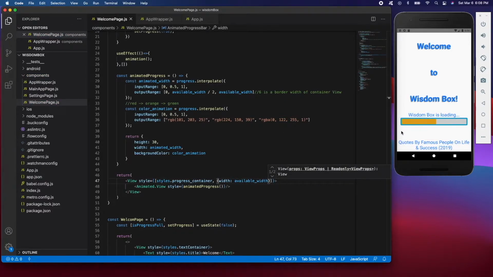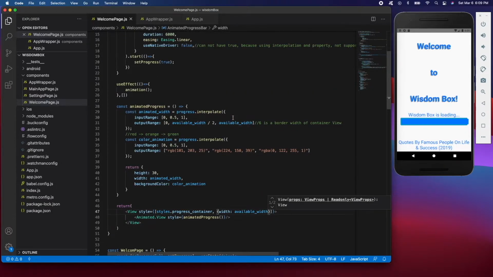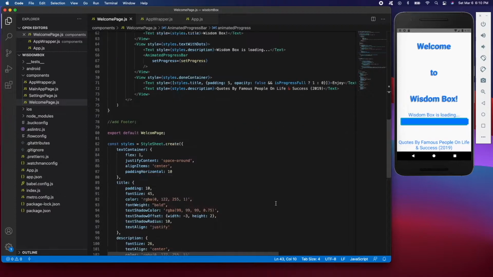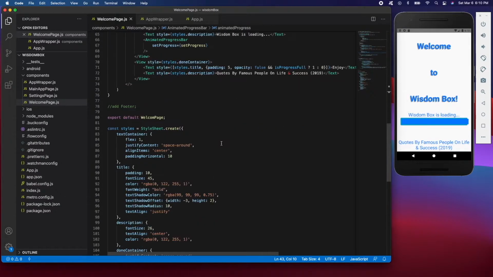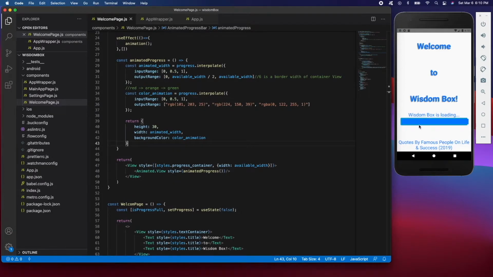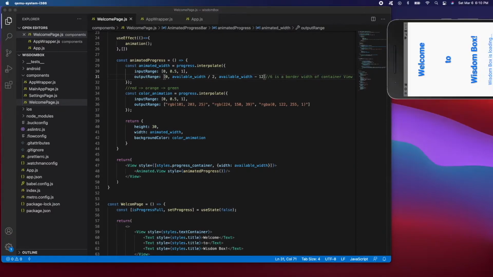But now the progress bar is sticking beyond container. And this is happening because I set the borders for the parent container, so we just need to accommodate for those. Okay, now it looks good, but I have another problem.